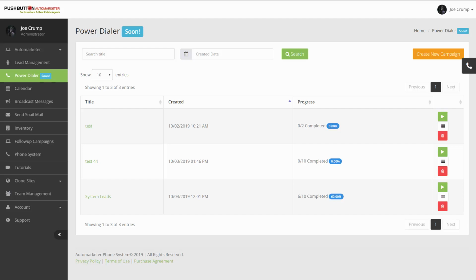I'm excited to announce the launch of our brand new PowerDialer. This is going to make your job a lot easier and make it possible for you to get through your leads a lot faster.